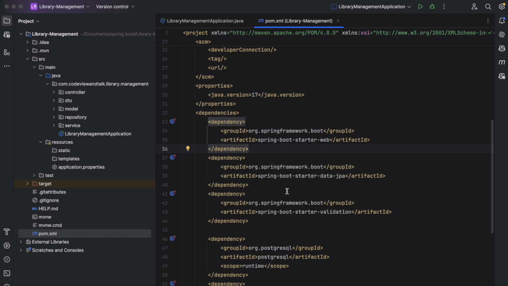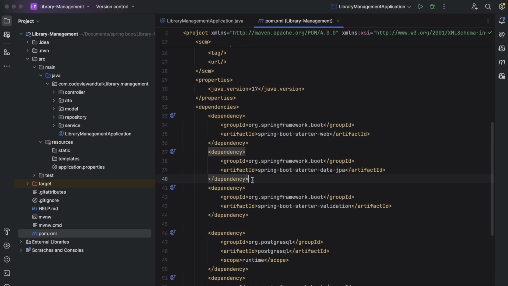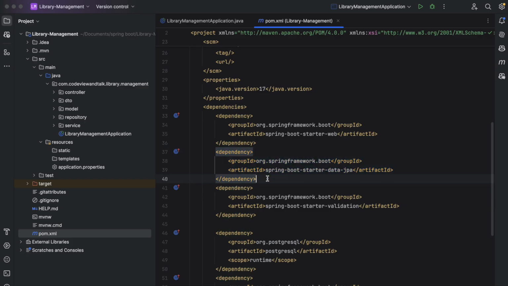And then the next dependency is the data JPA dependency. In order to save all the details in the database, or to map your Java model classes with the database table, this Spring starter data JPA is needed, which gives all the annotations related to mapping your POJO classes to the database table, like @Entity, @Id, and other annotations.